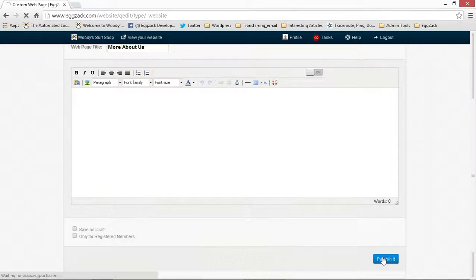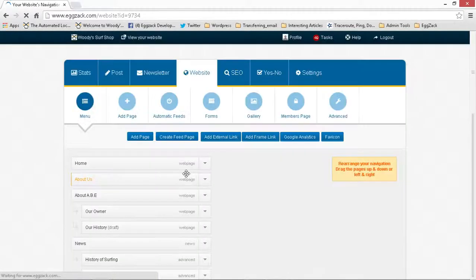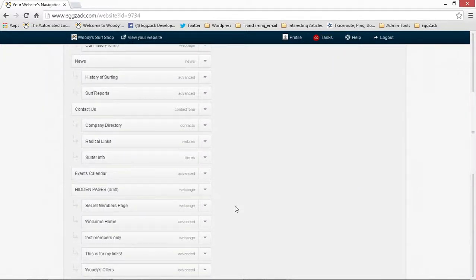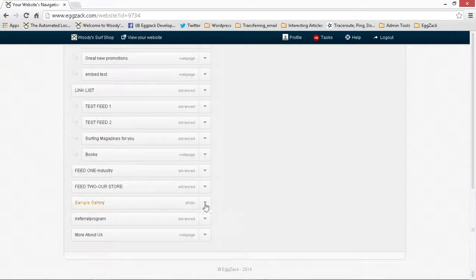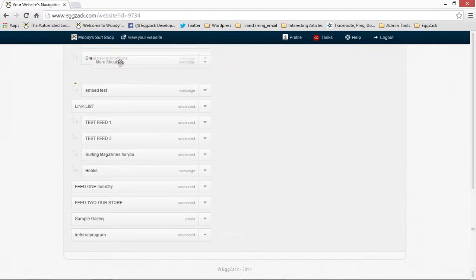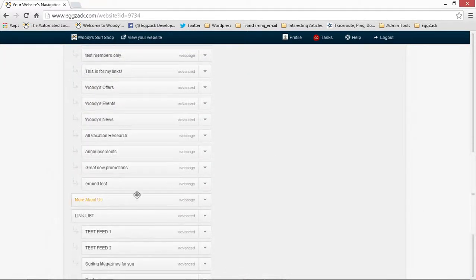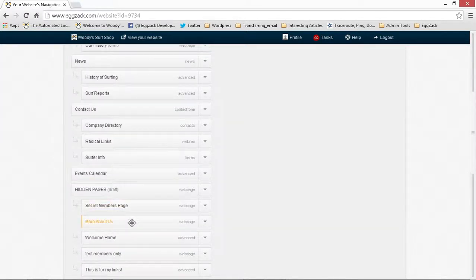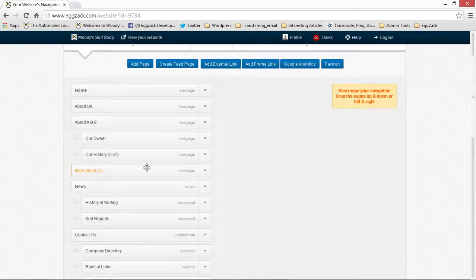Click Publish It. We find it at the bottom of the list, and we relocate it. Now when we relocate it and we want it to be a page under About Us, we wait till it indents and then release the cursor.